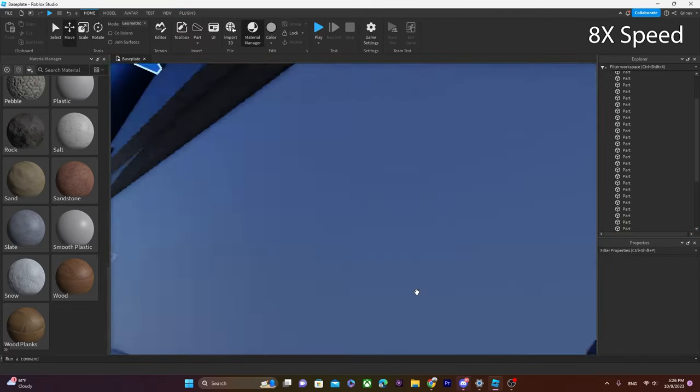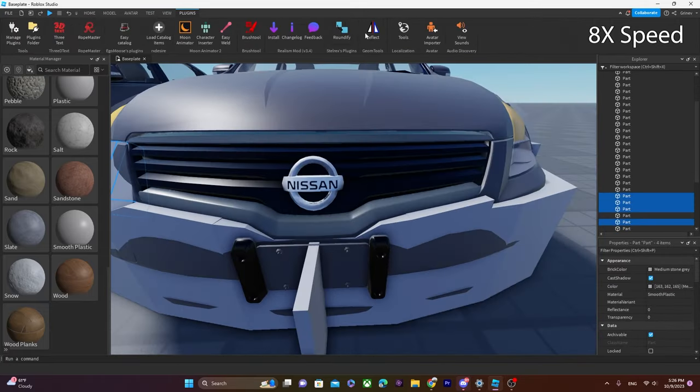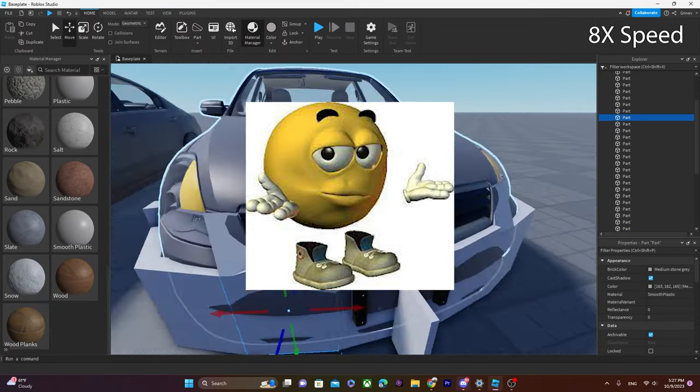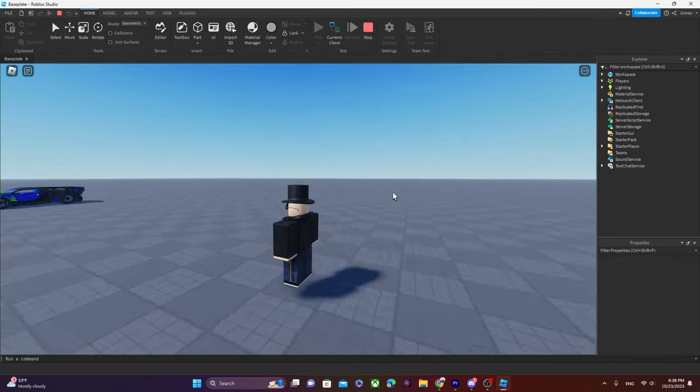Now before we get into the speed build, let's talk about why would you even want to make your own car?